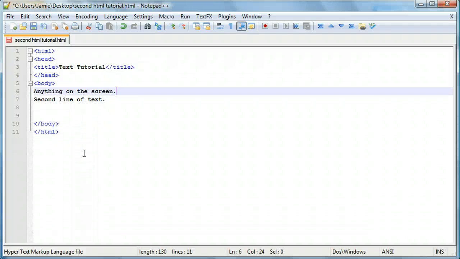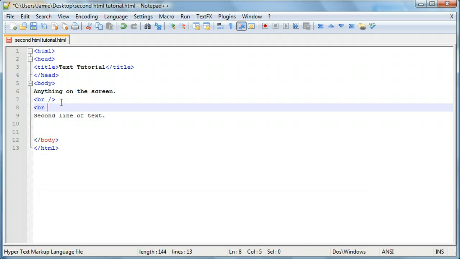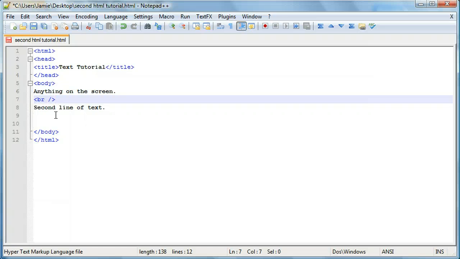So one way that we can space text is by using the BR tag, and what that means is line break. And this is how you use a BR tag. There's no opening or closing tag, it's just one tag. You can also use it like this without the slash, but it's up to you however you want to use that. I tend to use the slash, but either way it'll work.